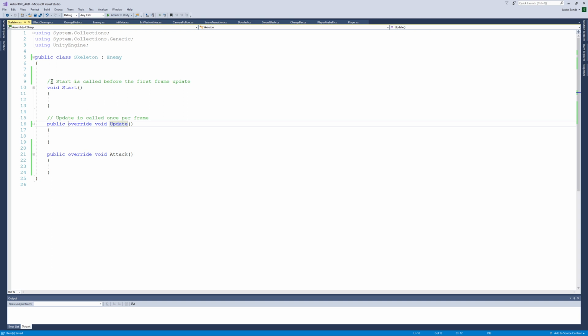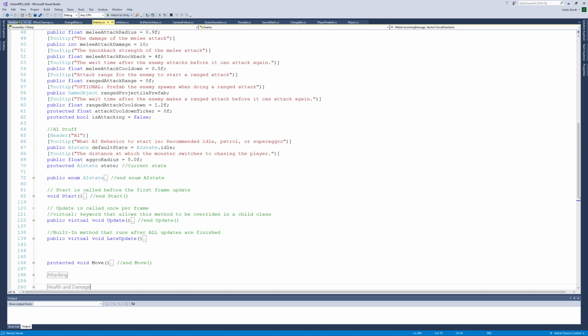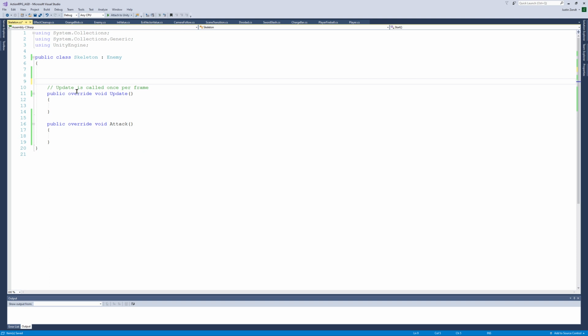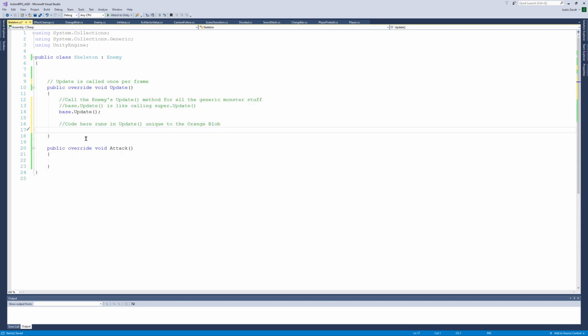Cool. Delete the Start method so it doesn't override the enemy's Start method, because remember we ran into that last time where this was actually replacing the one that we had written in Enemy. So if we recall, the first thing we need to do in Update, much like we did with the blob, is call the enemy's Update one. So we're going to grab that and we're going to do the same thing here.